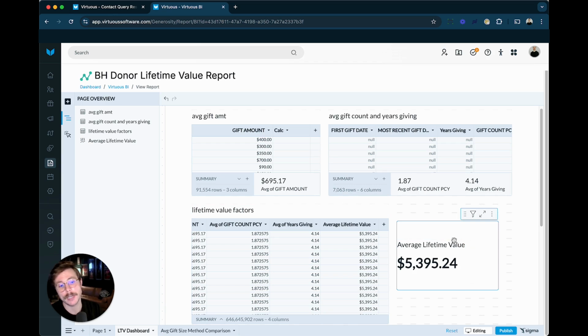This is where we can actually put this in a KPI visualization that's going to dynamically respond to the data in our database. And as our donors change their habits, as we push our fundraising further, we're going to see how that affects our lifetime value.